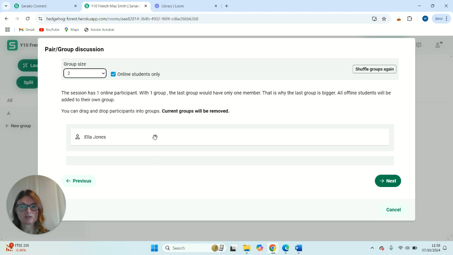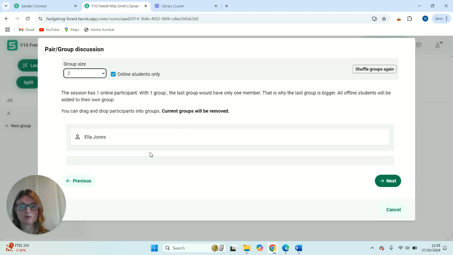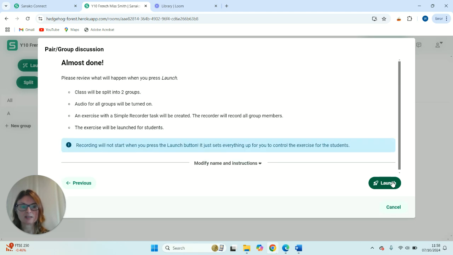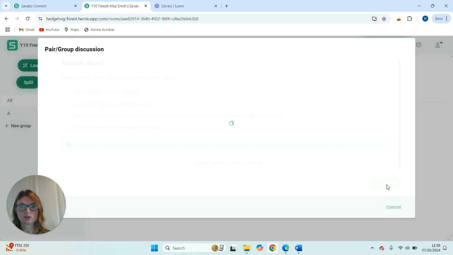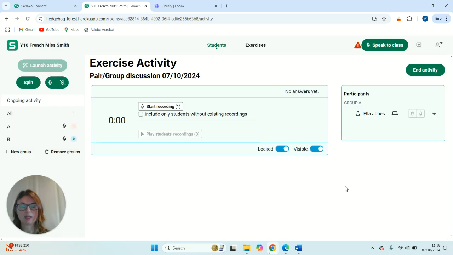Now you will see all the students paired together, and if you want you can click and drag and move the names if you think some students won't work well with others. You can also click Shuffle Groups again and the computer will reshuffle. You then click Next and then Launch. Then OK.